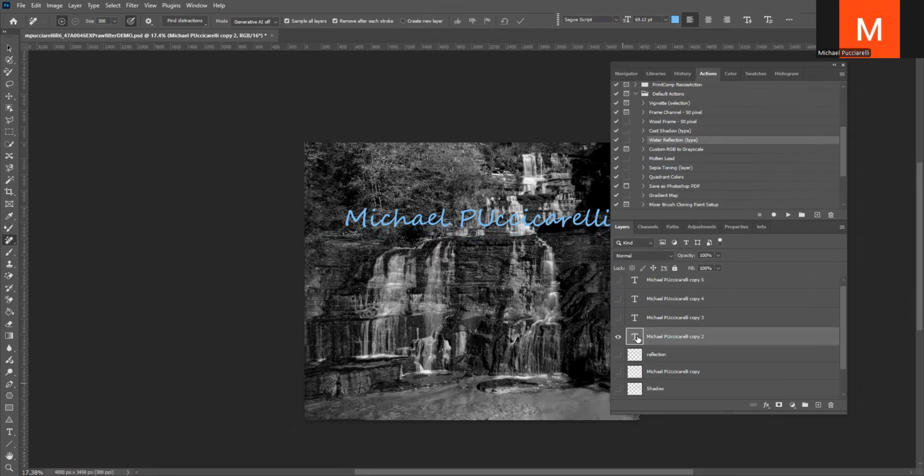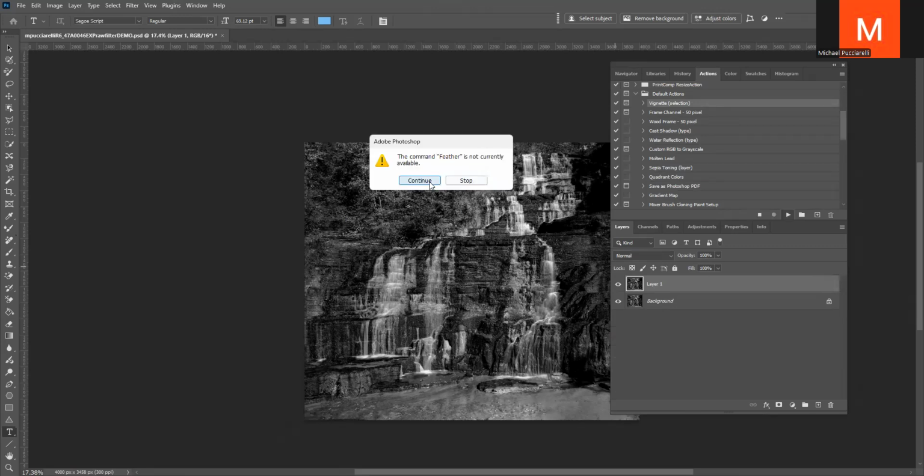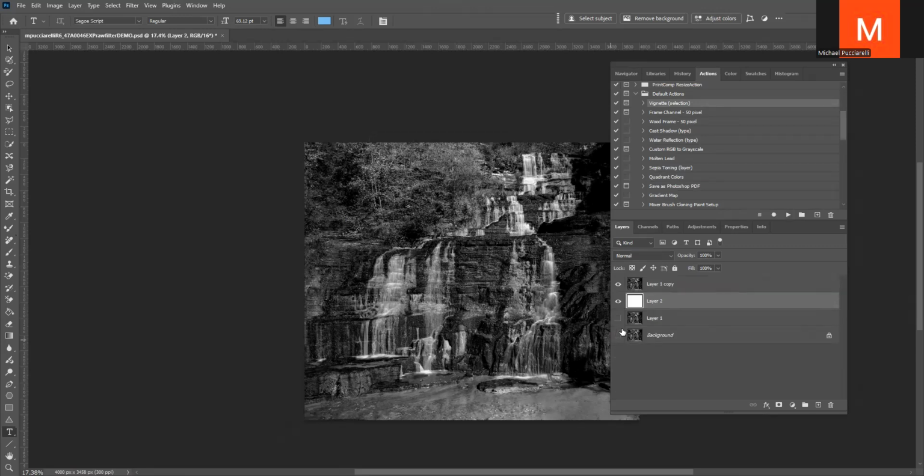So what I'm going to do is push F12. I'm going to do Control or Command J to duplicate the background layer. There's lots you can do with default actions, and these are worth experimenting.